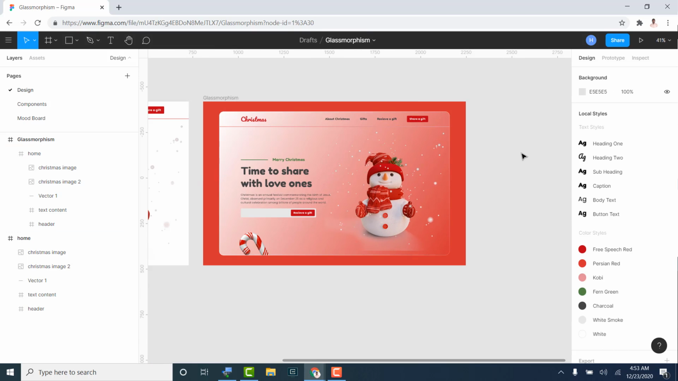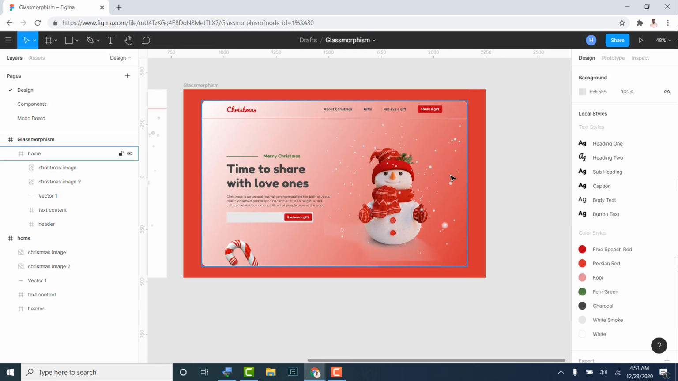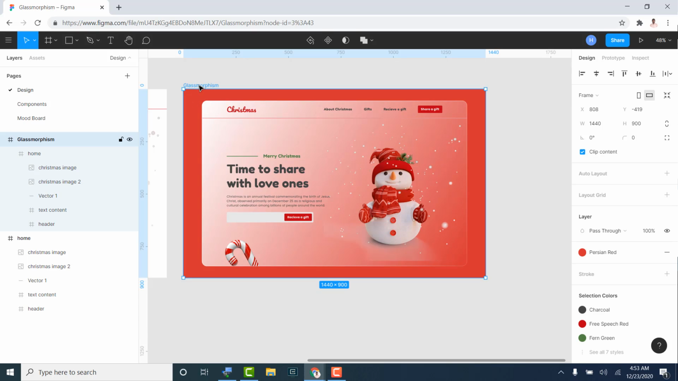So awesome, we already have something that looks like glass. Remember, the background picture can be any, it can be an image, or it can be a design, or just a fill color which you can use to achieve that.